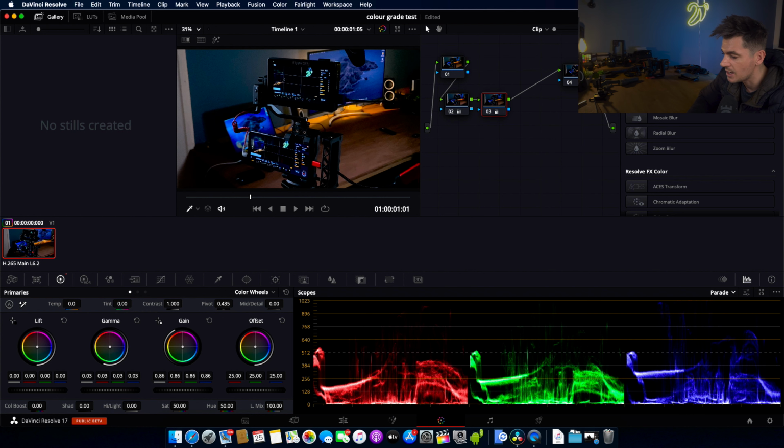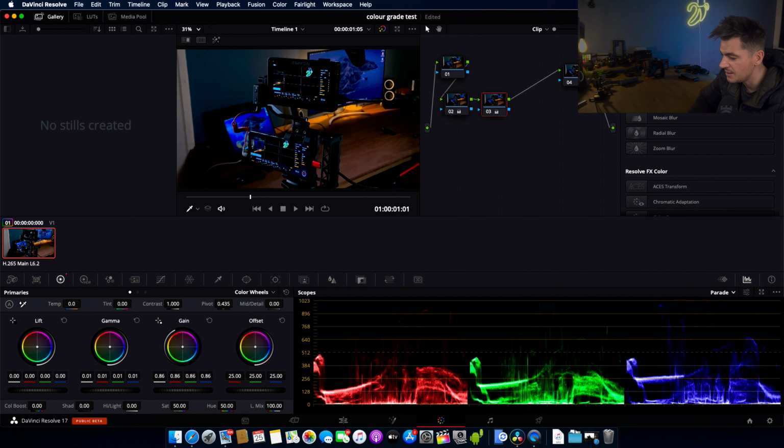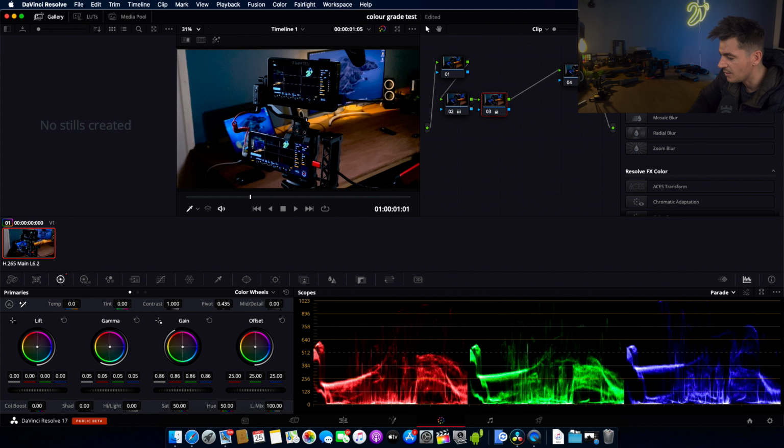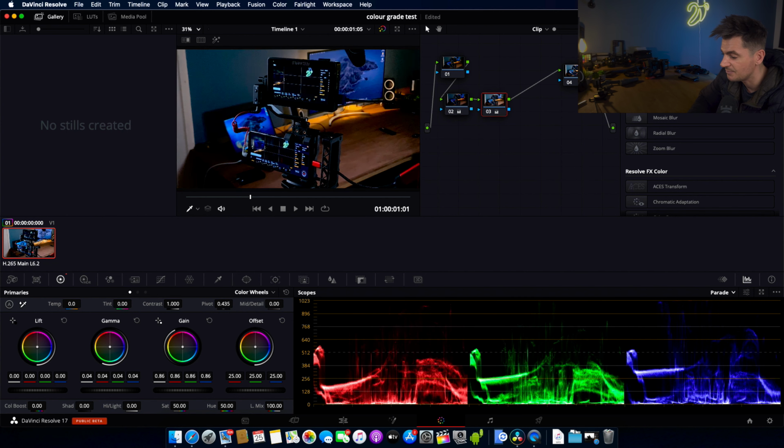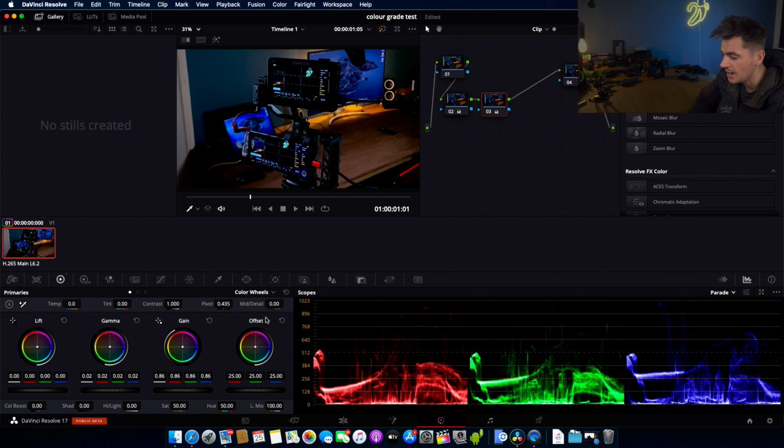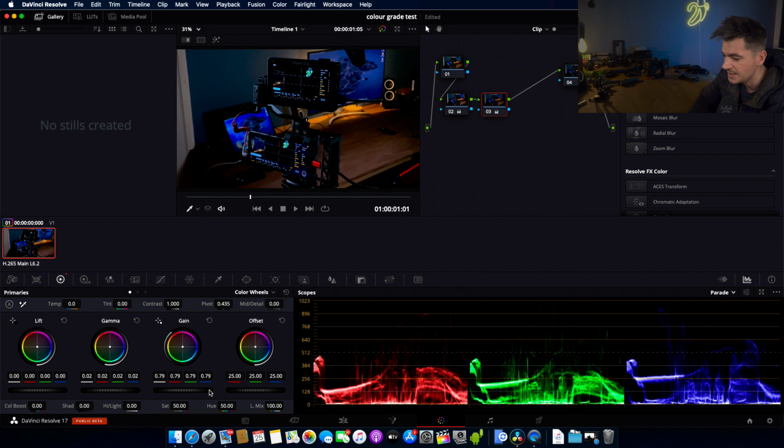Now my midtones I am going to raise up a little bit, and I just want to keep checking on that waveform that I'm not clipping anything. If I bring my midtones up too much, you can see it clips again on the highlight. So it's a fine balance between your highlights and your midtones. Now I'm going to bring my highlights down again a little bit.